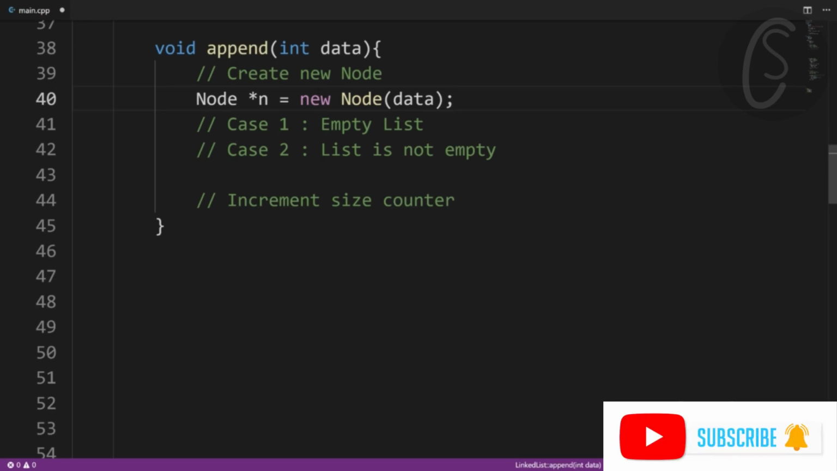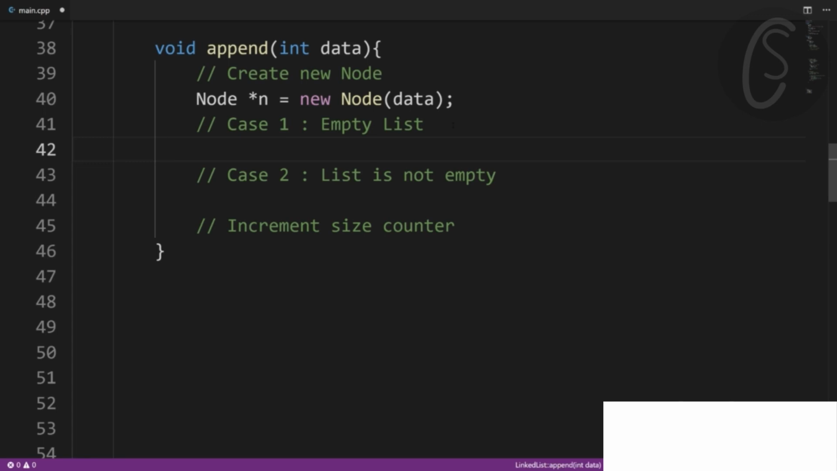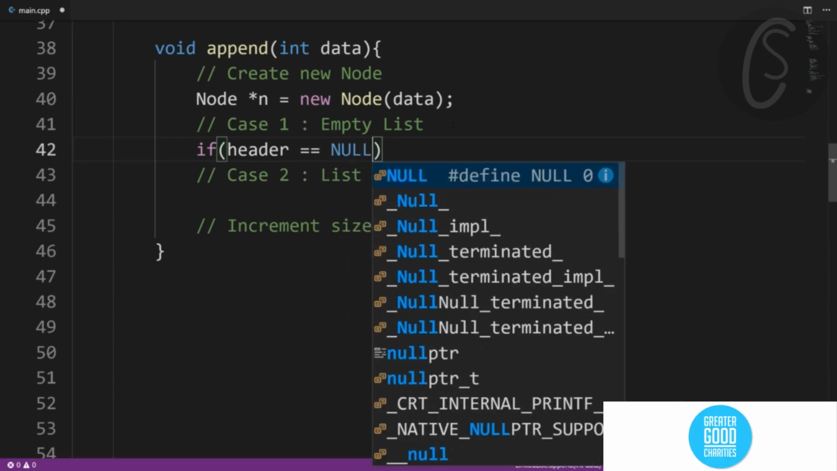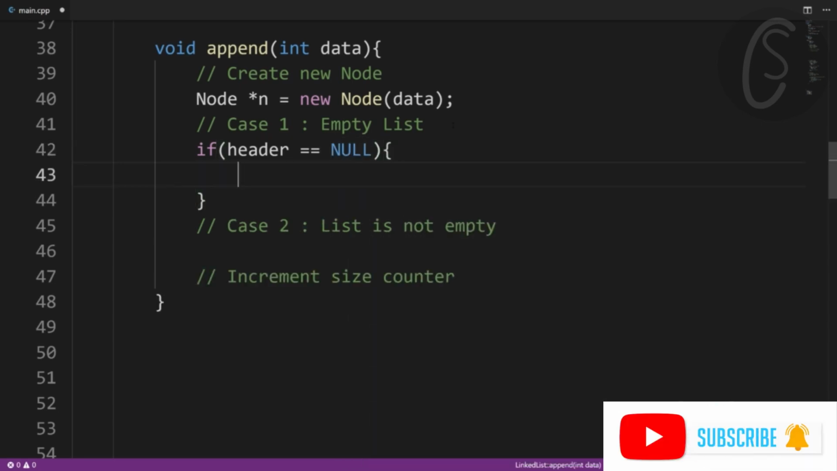Now the second part, we have two cases. We have a case when the list is empty, and we have a case when the list is not empty. So let's do the first case first. The first case is pretty simple. We could test to see if the header is null, or we could test to see if the size is equal to 0 to see if the list is empty. So I'm just going to say if header is equal to null, then we're going to execute this block of code.